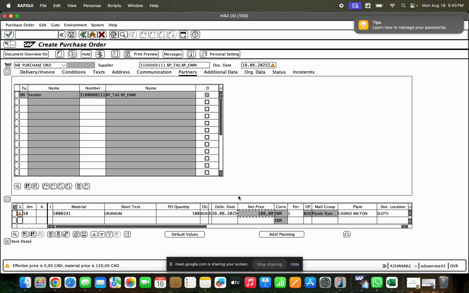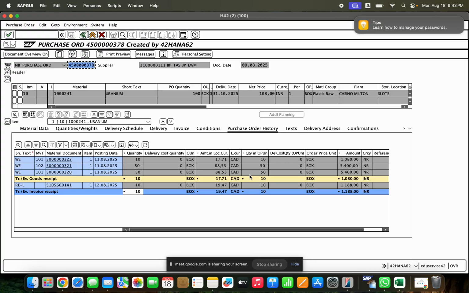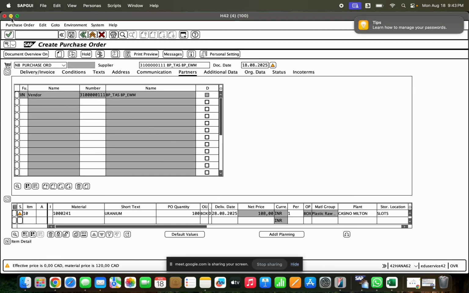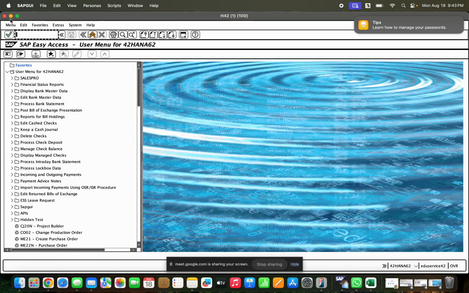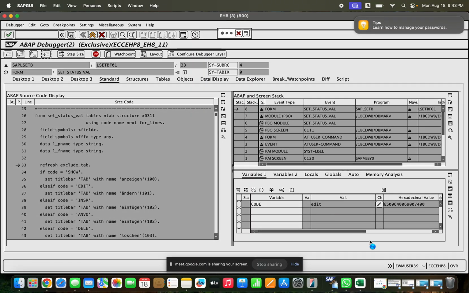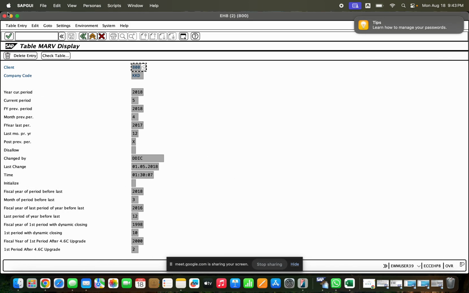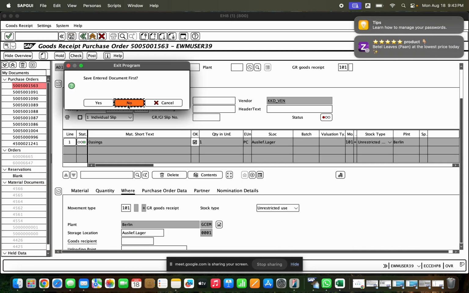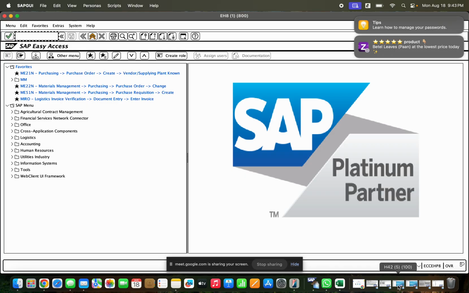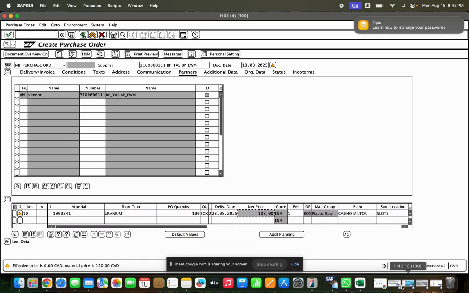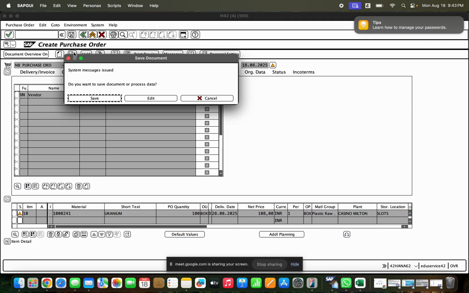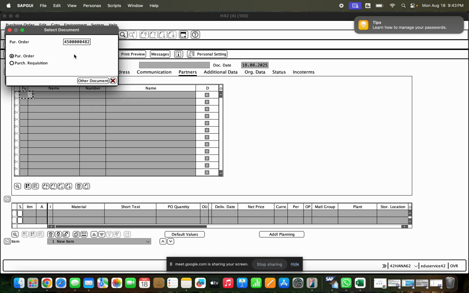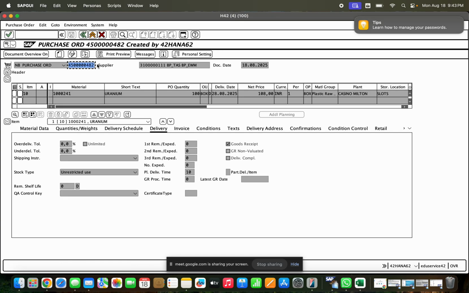Okay, so now I'm just receiving the stock. Let's see if this is modified. Still updating. Okay. Now let's go to here. Now I'm just creating the PO. Now PO release.